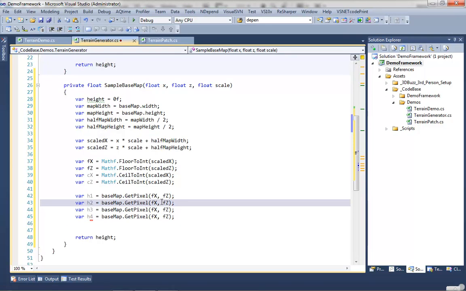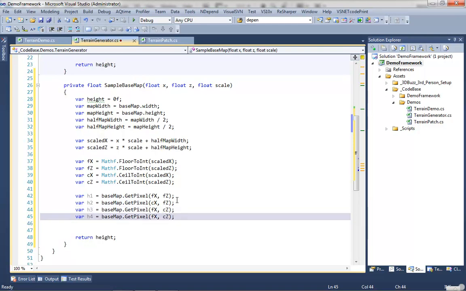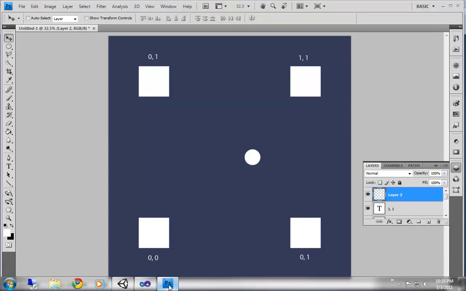Now, our second one, we want the ceiling of x and the floor of z. Then we want the floor of x, but the ceiling of z. And then finally, both the ceiling of x and the ceiling of z. So what we've done, get Photoshop back up, is this is the floor of x and floor of z. This is the floor of z with the ceiling of x. This is the floor of x and the ceiling of z. And this is the ceiling of both of them.